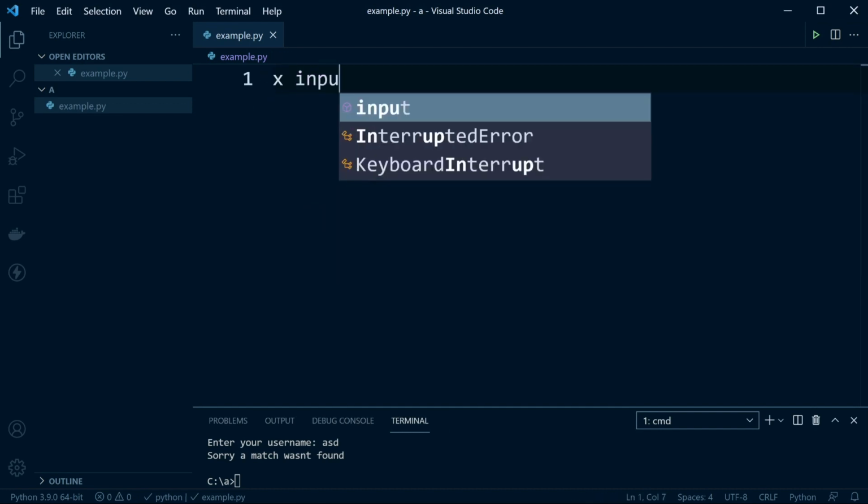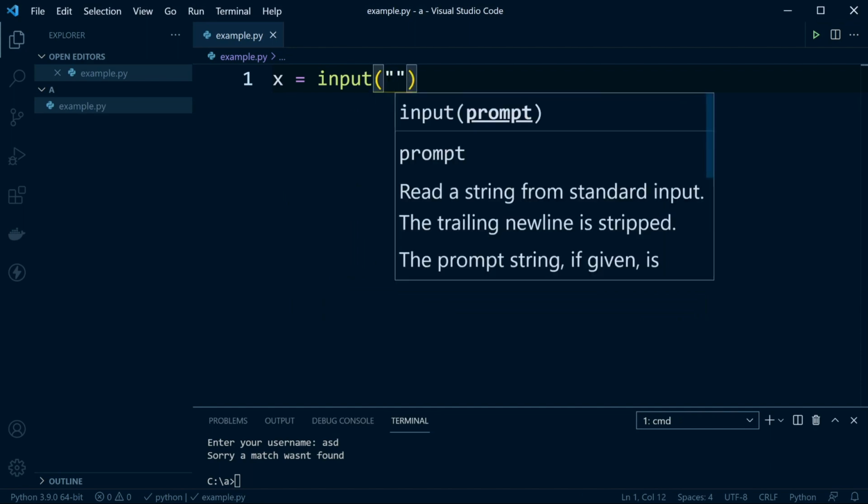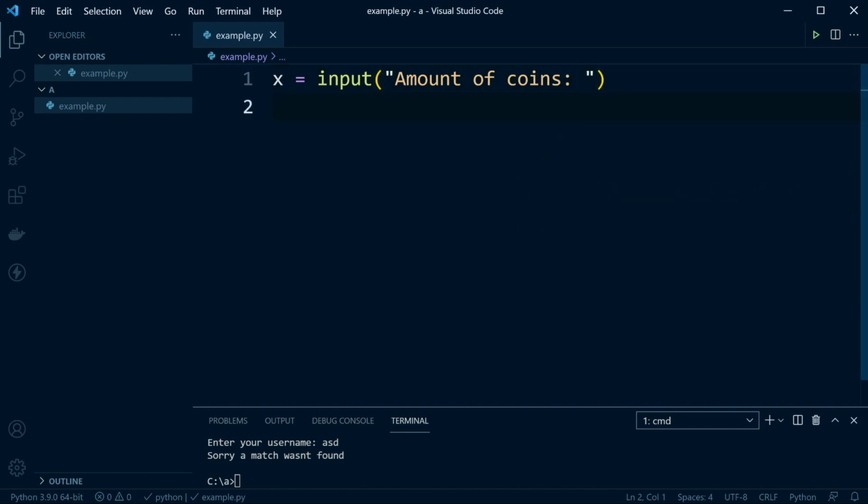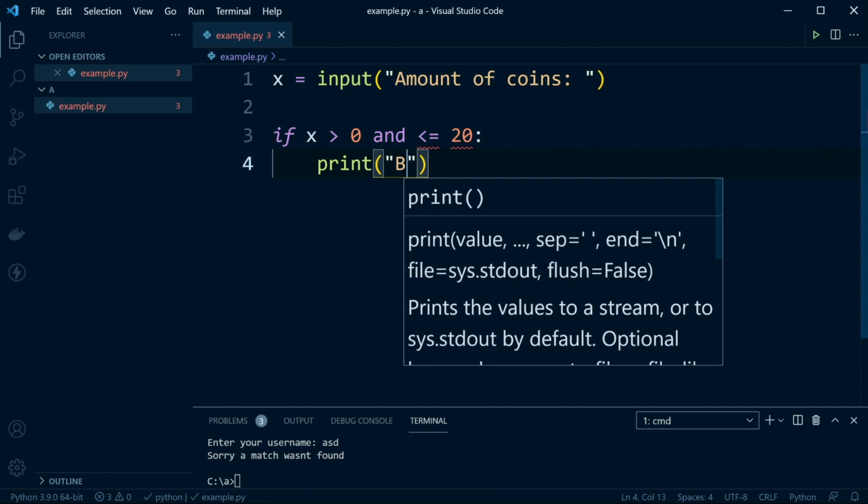So we're going to need an input. Let's make a new variable for an input. Type amount of coins. There we go. So the user types in the amount of coins. So now we need an if statement. So if you remember the coins, if X is, sorry, more than or equal to, is more than, let's get this right. If X is more than zero, yep, and is also less than or equal to 20, we're going to print bronze.